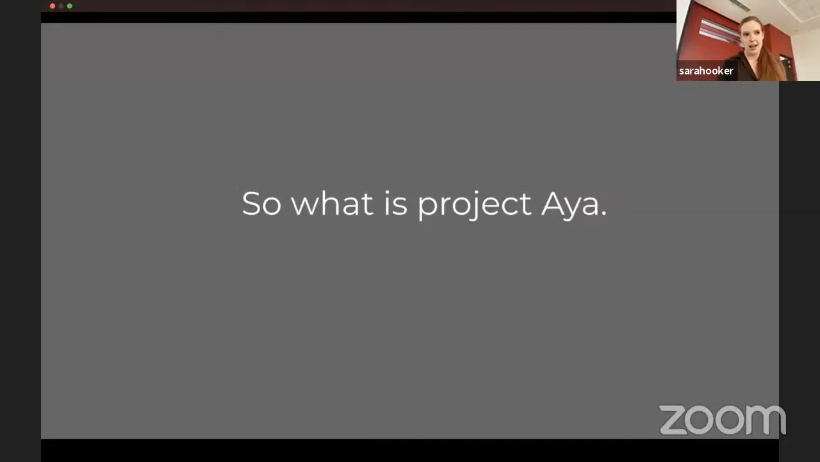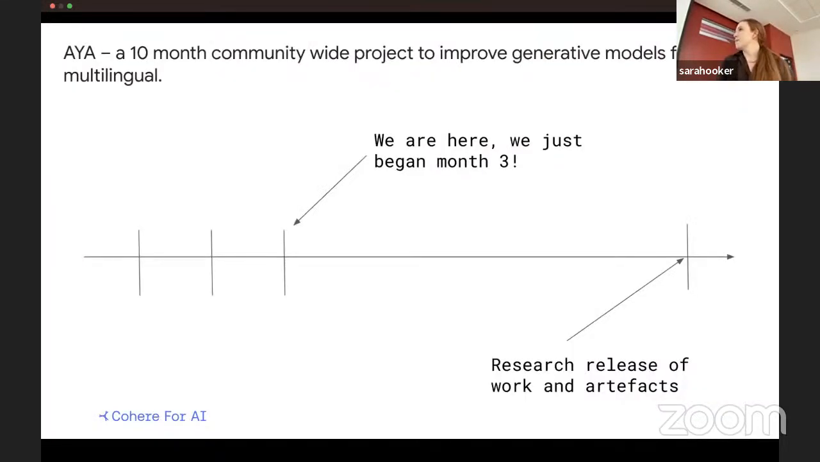So what is Project Aya? This is what I would love to get your feedback on today. And also, if you want to continue this journey, I know you just did this hackathon, but if this piques your interest about language, you should join the research community and continue to engage with us. But if you're not interested, it's okay too.